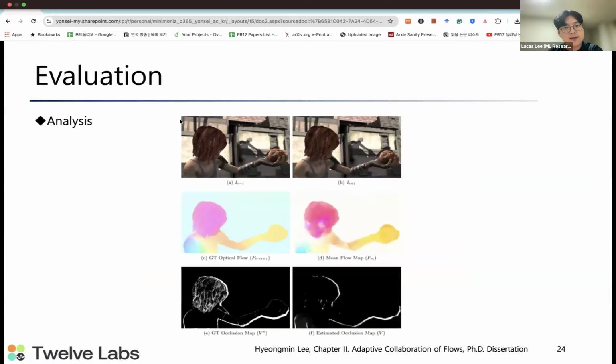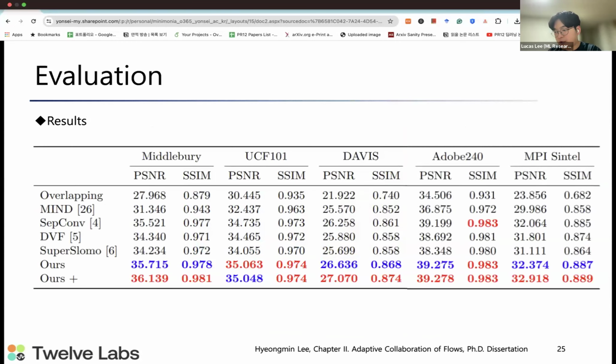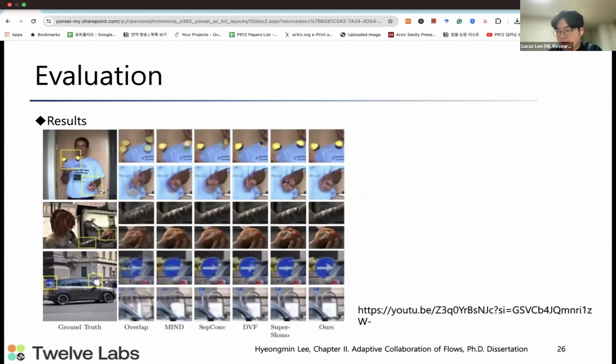This data set has optical flow and occlusion map ground truth, so I compared them on the MPI Sintel data set, and we achieved state-of-the-art performance at the time in our quantitative evaluation. And this is the result of the interpolation, and the resulting video is uploaded to my YouTube channel. I will share the link to the video on the Discord channel after the talk.